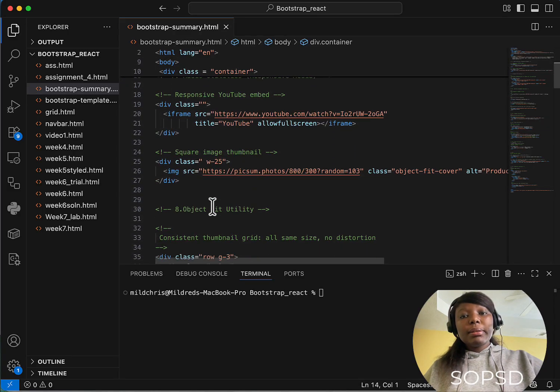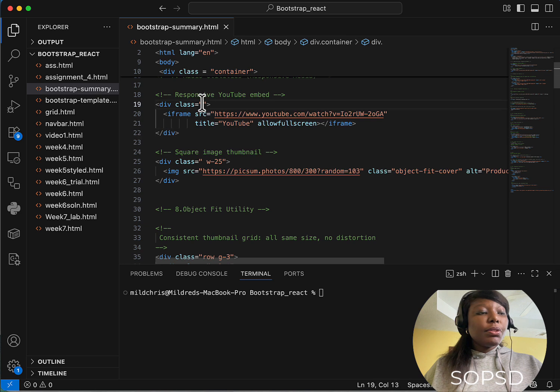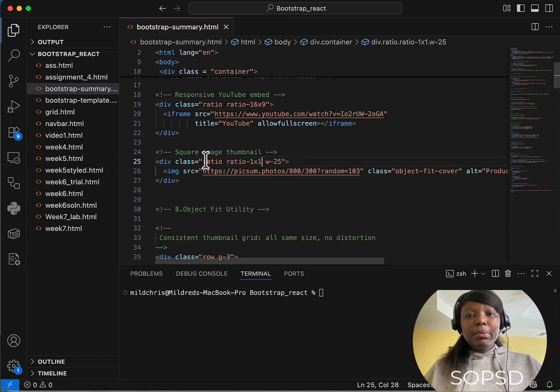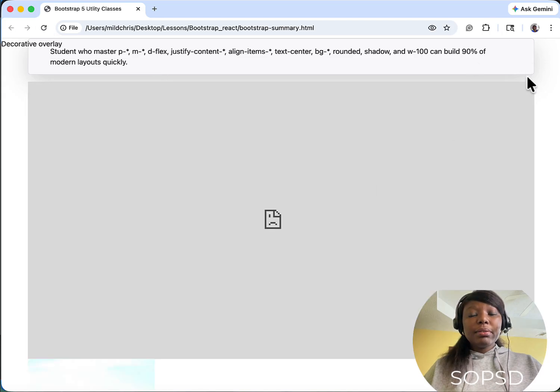Let's do an example. So for this YouTube video, we wrap it within a container, and then we want to put the ratio. So we have the base class ratio, and we want this to be ratio 16 by 9, like that. Now we want to have the square thumbnail. We want to have a ratio of 1 by 1, so we'll say ratio 1x1 here, like that. And so when we refresh our page, we have the ratio like this. We have the 16 by 9, which is HD, and then when we have a thumbnail, we'll have it there, but the video doesn't display.